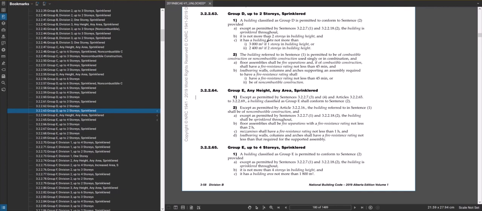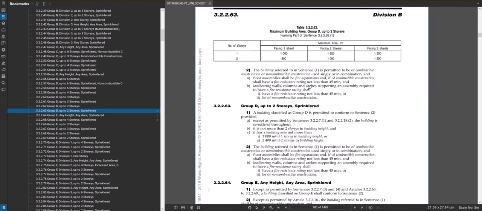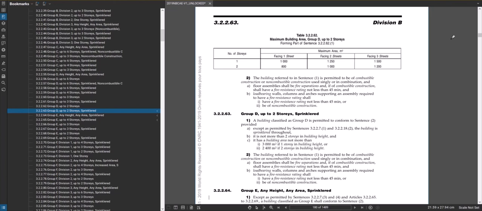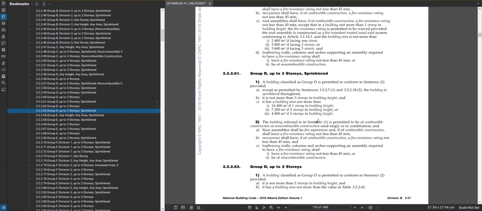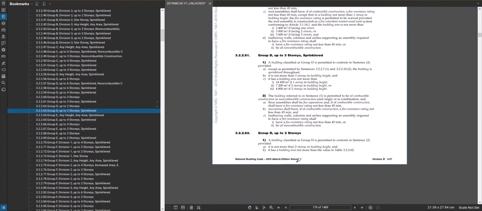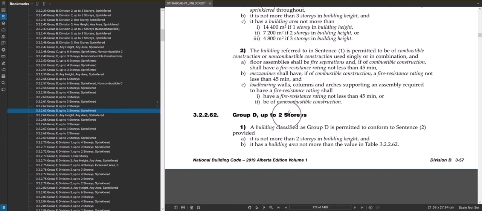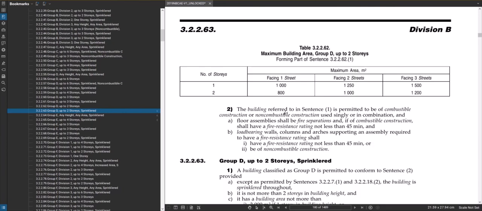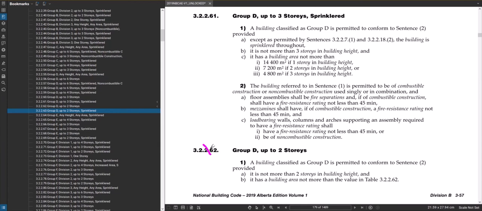So group Ds start right here. So the first one's sprinklered. Let's just go to the next one and see if it's not sprinklered, just out of curiosity, if this would allow us to be not sprinklered. So we'd be 2 stories, and we were facing 2 streets at 1,000 square meters. So actually we're 1,600 square meters, so we couldn't use that article. That would not work for us.